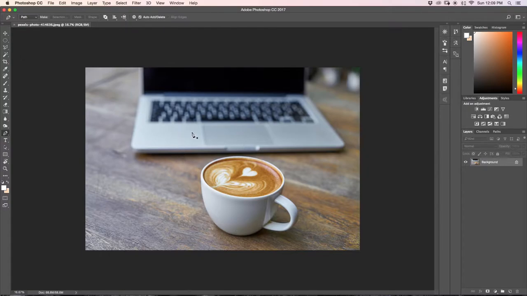So the image that we're going to be working with today is this coffee cup here. I'm just going to cut out this coffee cup from the background. And the best way to do that is with our pen tool. The reason I pick a coffee cup is because it has lots of awesome curving lines, some straight lines, and some interesting edges that will really utilize all the uses that a pen tool offers.